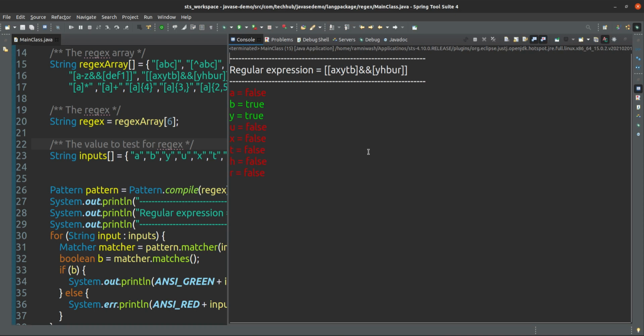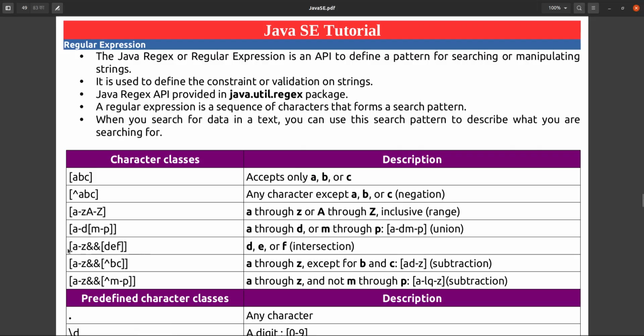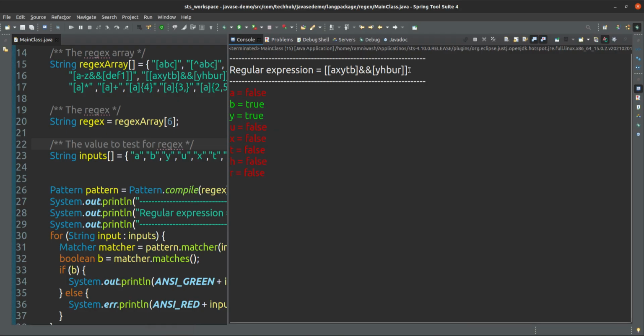So only B and Y is passing, others are not passing, because B and Y are the only common ones, only the intersection part is B and Y. Suppose A is not here, it's not passing. X is not there in this one, so that's why it is not passing for X. But for Y it is there, so it is passing for Y. Next one is T. T is not here, so that's why it's not passing for T. And next one is B. B is there for both, so that's why it's passing. So this is the meaning of intersection only. This is representing the intersection only. I have taken this example in this way also.